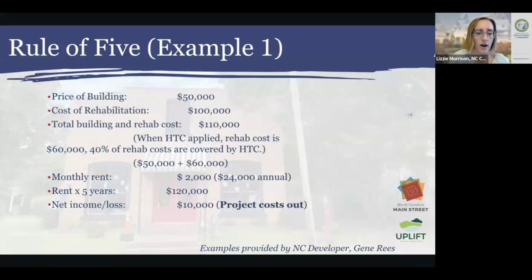So how do you know if a project is going to generate a good return on the investment? You can apply the rule of 5. And I learned this from a mentor and friend of mine, Gene Reese. These are actual examples of his projects. I'm sorry that it's kind of out of whack there. But the rule of 5 is a project pro forma that takes the estimated annual rent over 5 years and deducts that from the total acquisition and rehab costs. So if the project produces a net income in 5 years, it costs out, meaning it's a worthwhile investment.